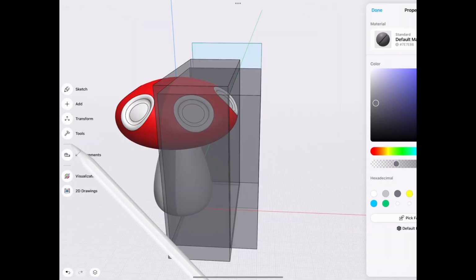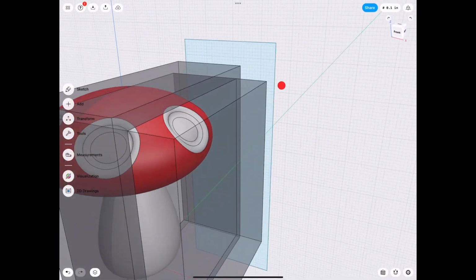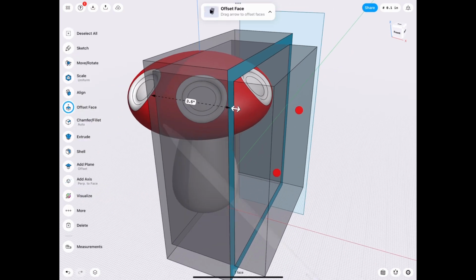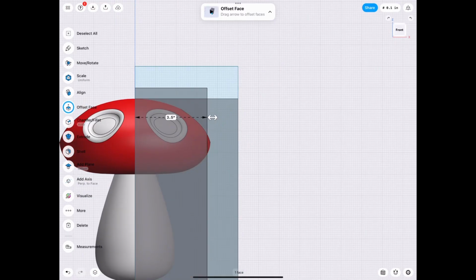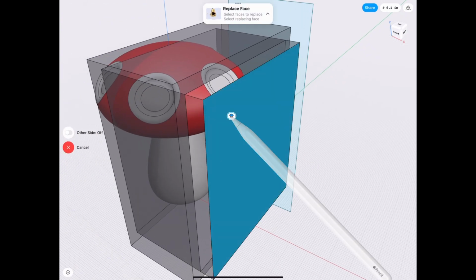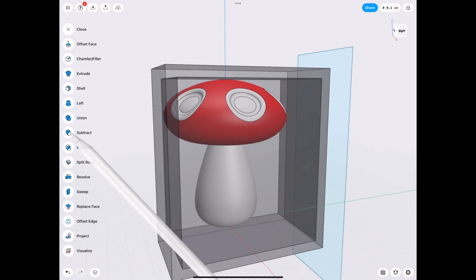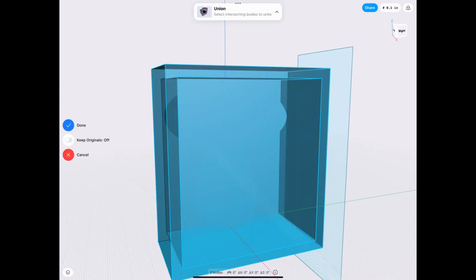There we go. All right, now we go to the front plane. And we can kind of tell now how far we need to go. So if we go here, 3.75, you add 0.5, that's 4.25 inches. All right, then we just replace the face of this one onto here, and then union these two.